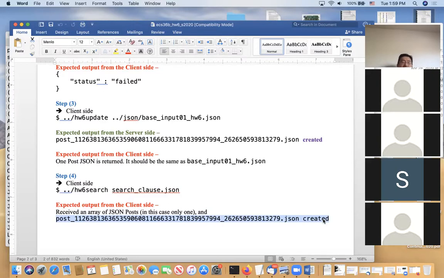This is like when you type a keyword in a Google search and Google returns a list of URLs. Your web browser caches those in your local file system, so you can access them after the search. Does that answer your question? Yeah. So each of the JSON posts in the array returned by the server should be used by the client to create its own post.json files. Right, exactly.